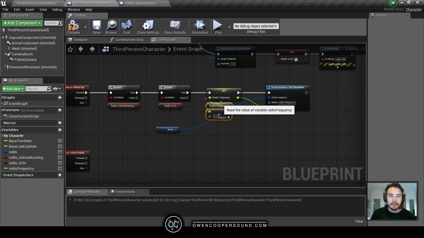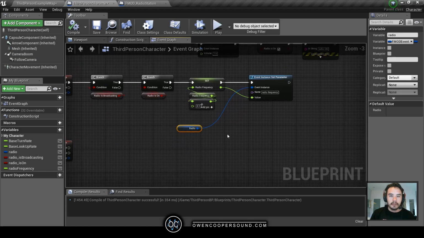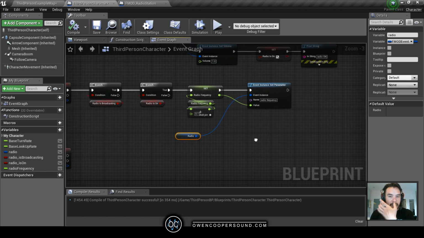Just clean this up a little bit. So now we're able to increment up using the mouse wheel, but what will happen is our radio frequency parameter is set from value 0 to value 3. And when we get to a value of 3, right now Unreal Engine isn't going to know to stop there. It will just keep going up. And so in FMOD, we're just going to be sitting at 3. And Unreal will go just to infinity in the float value.